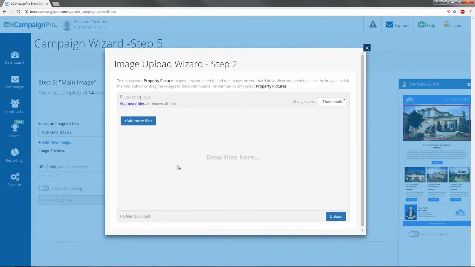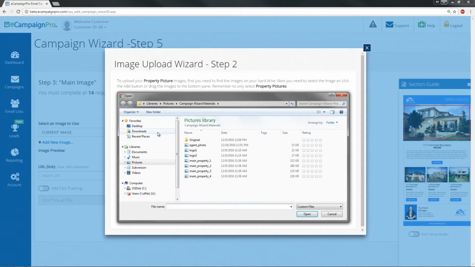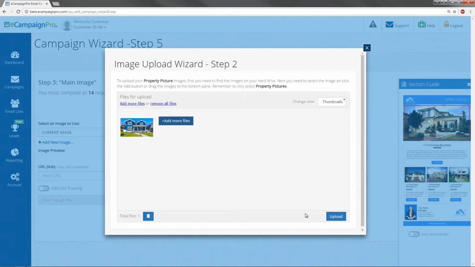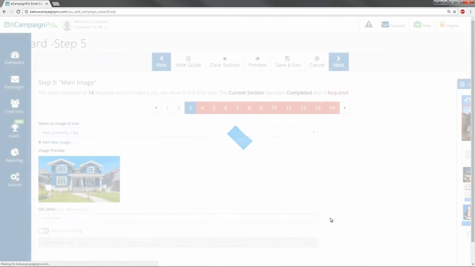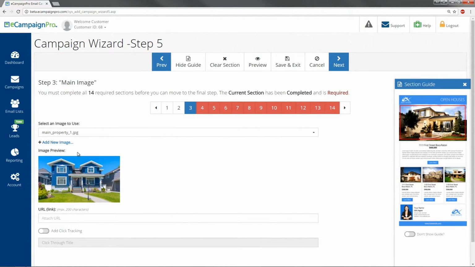Next, you will click on the blue Add More Files button, at which point you would locate your first property picture, and then select it. Once you have completed this, click Upload and it will replace the default photo that was present.